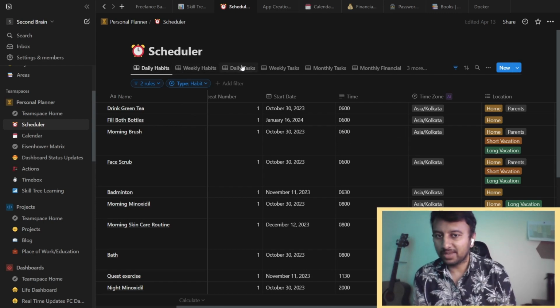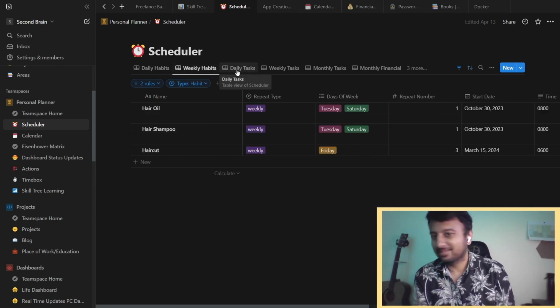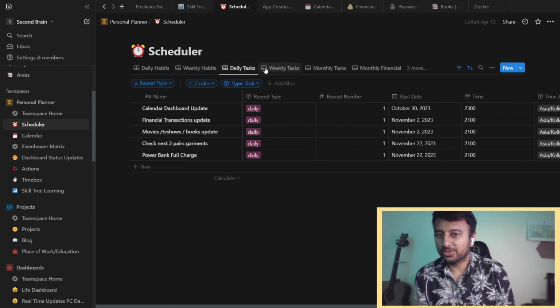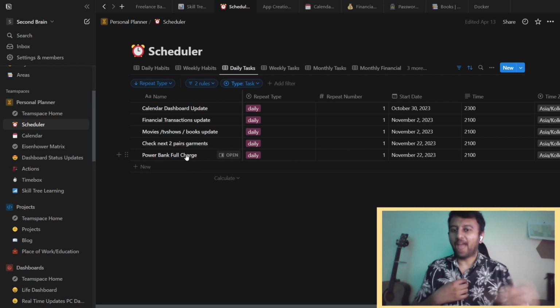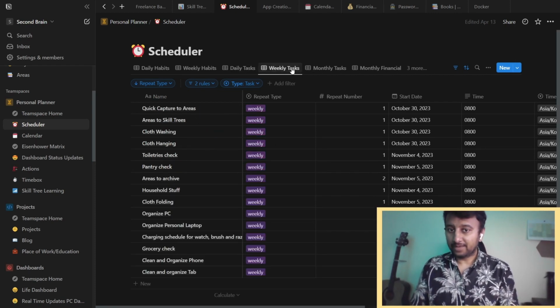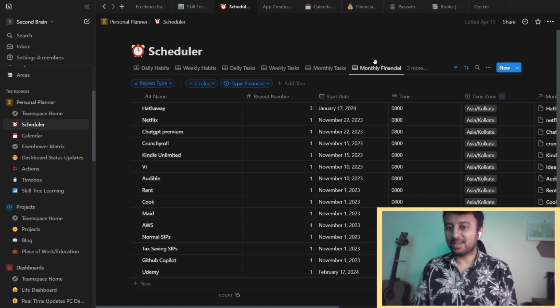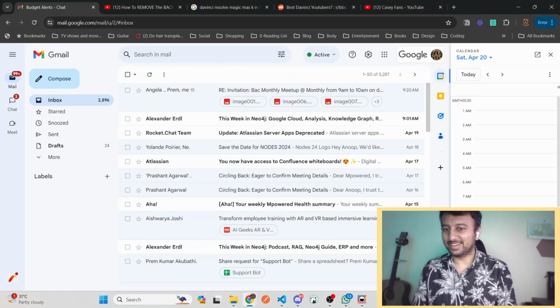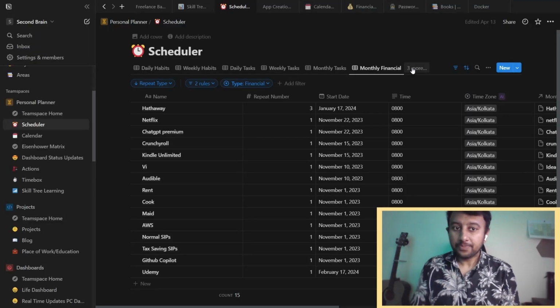Similarly, there are weekly habits like oil and haircut. There are daily tasks like every financial transaction update. Then weekly, it's like cloth washing. Then monthly financials are mostly monthly, like cook, maid, rent, all those kind of things, right?